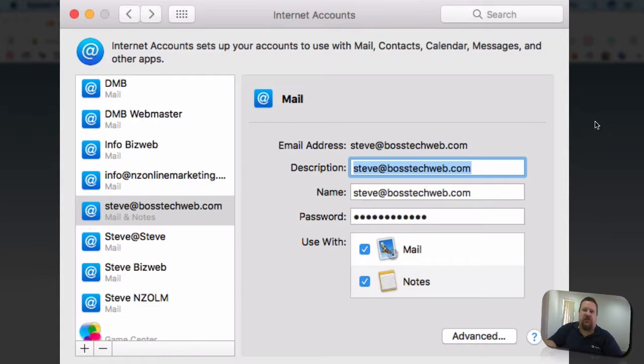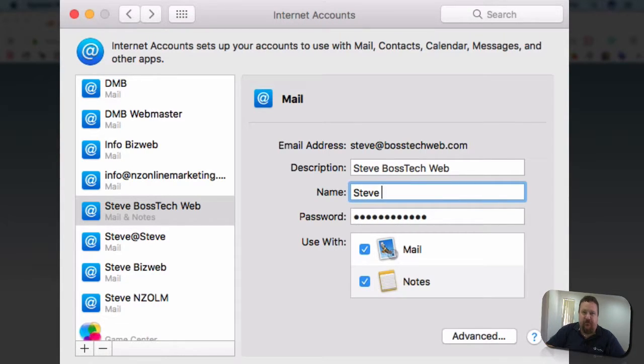Okay, so your description is, I'm just going to type Steve BossTech Web. Okay, I'm going to put a little W on there actually. You put and a gap. How's that? That looks better. Okay, and name. There, it's Steve Fallon BossTech. Whatever you want your clients to see. Okay. So once that's done, you close it.